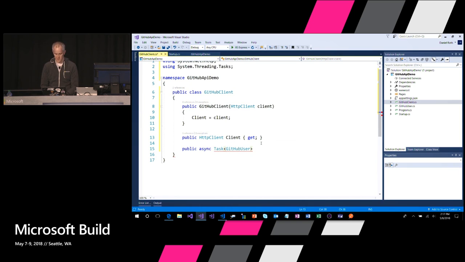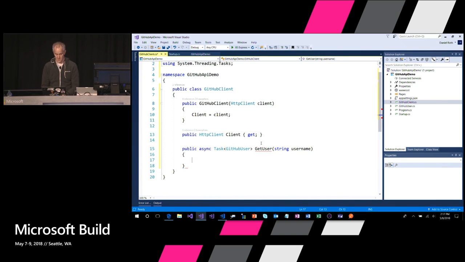Let's get the Task namespace in there. And this is going to be what? Like GetUser, and it's going to take a username. That looks good. OK, what do we want to do in here? So we want to take the client. Let's get a result, and let's await client.GetAsync.